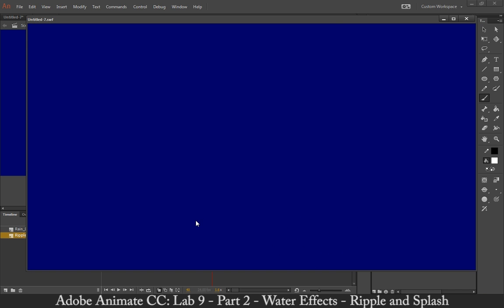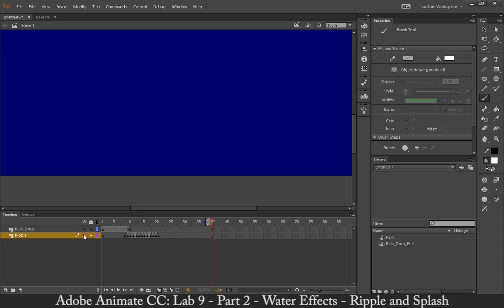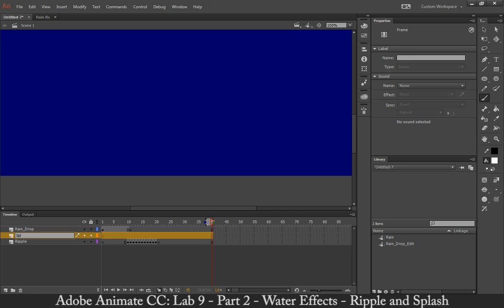Now, there's another thing I can do, and that is create a splash. So I've got the ripple happening, but we want to see something more. We need to see that little antic of Newton's law: for every action, there's an opposite and equal reaction. So when this hits down, we want to see something kind of pop back up.